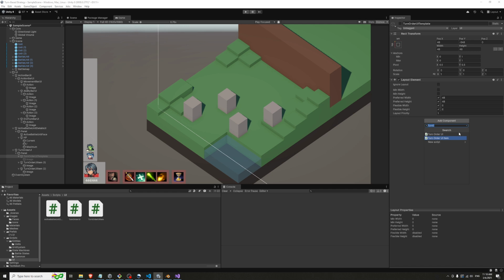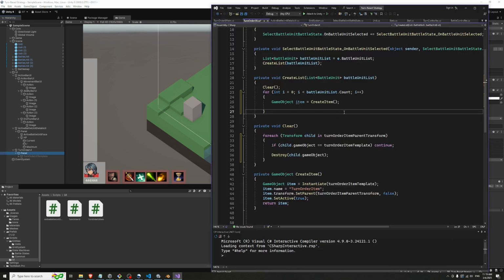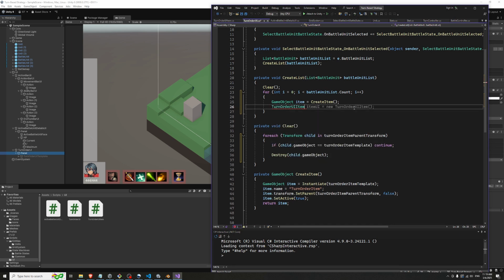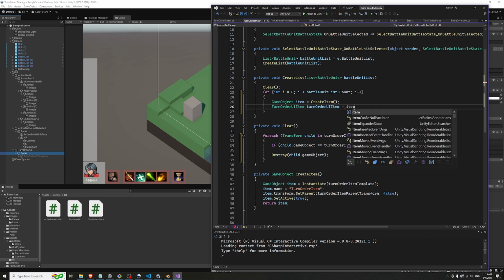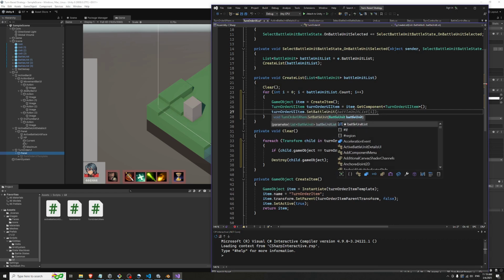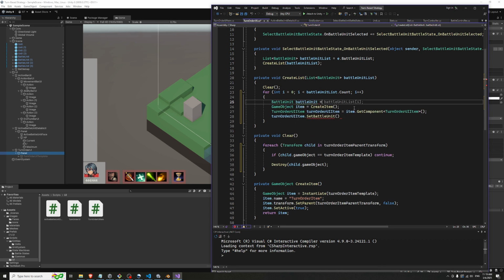Turn order item, and the image is this. So turn order UI item equals item dot get component, and then we just set the battle unit to whatever this is.